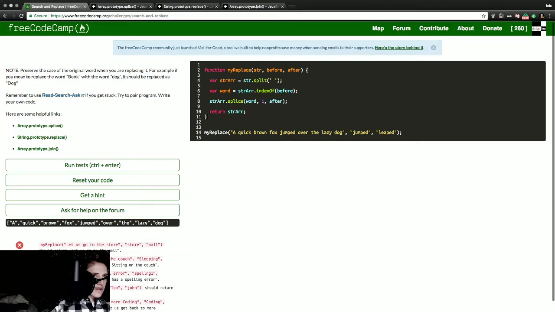We were looking at something. We've got string array split. We have word. String array indexOf. String array splice. Blah, blah, blah. Leaped. Quick brown fox leaped over the lazy dog. Holy crap, it worked.